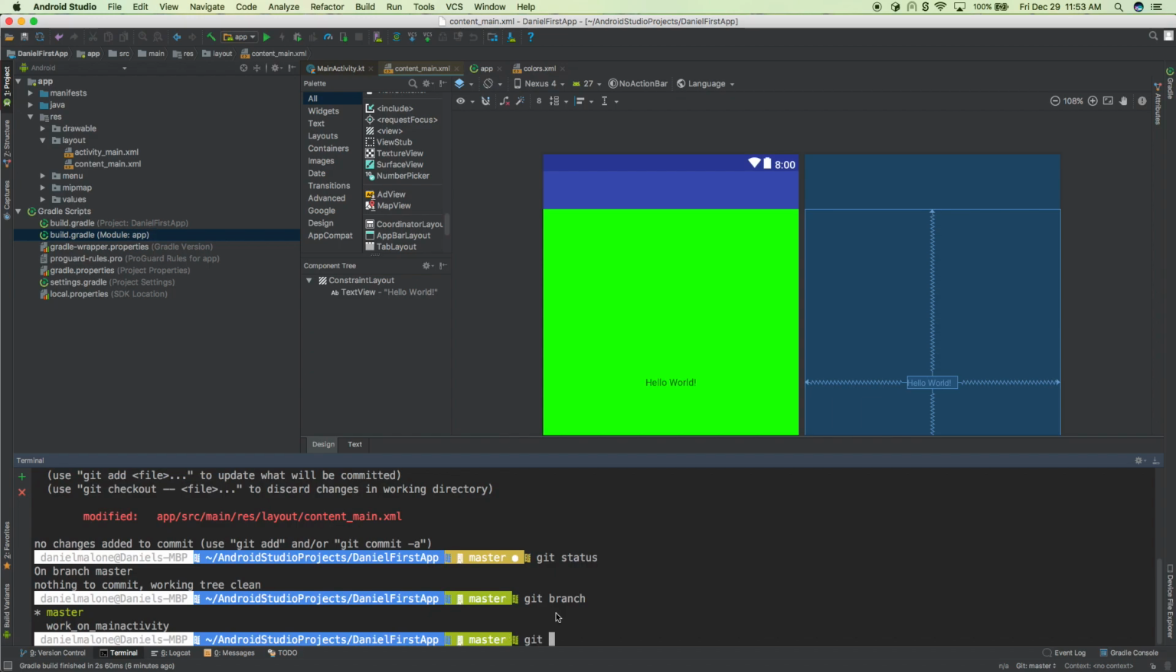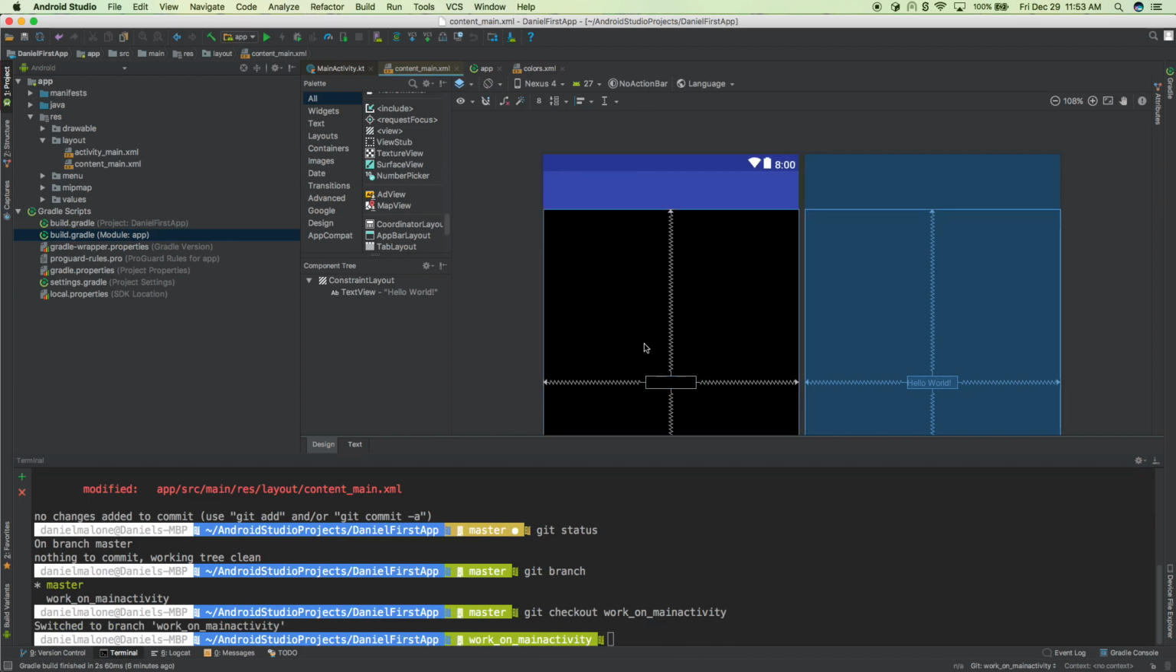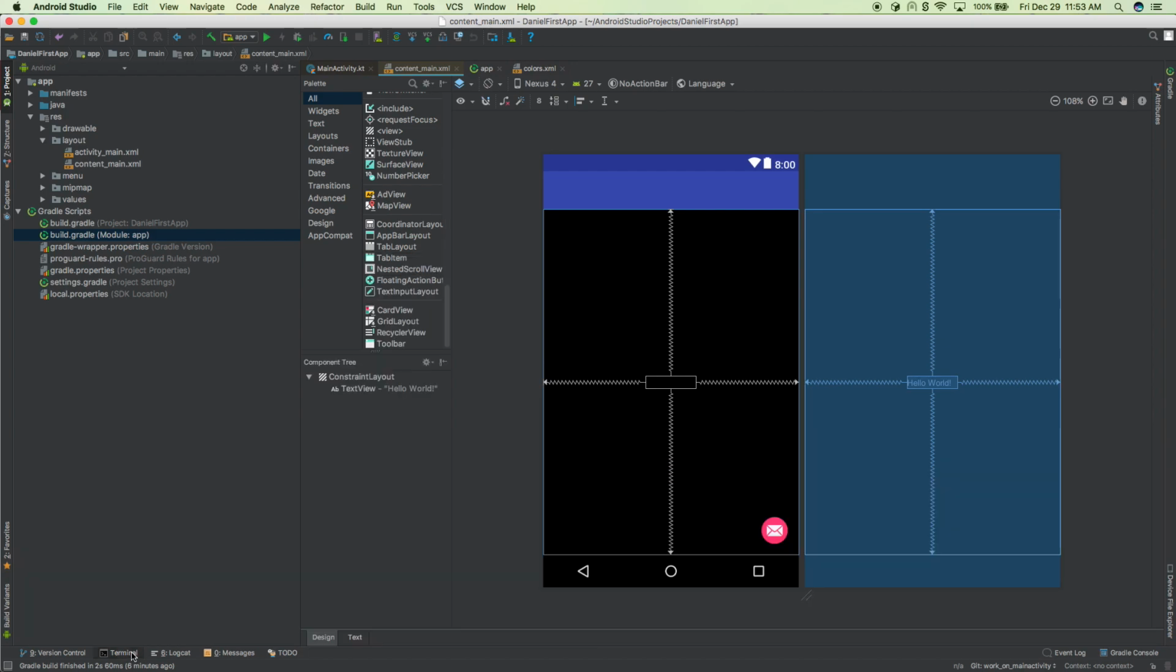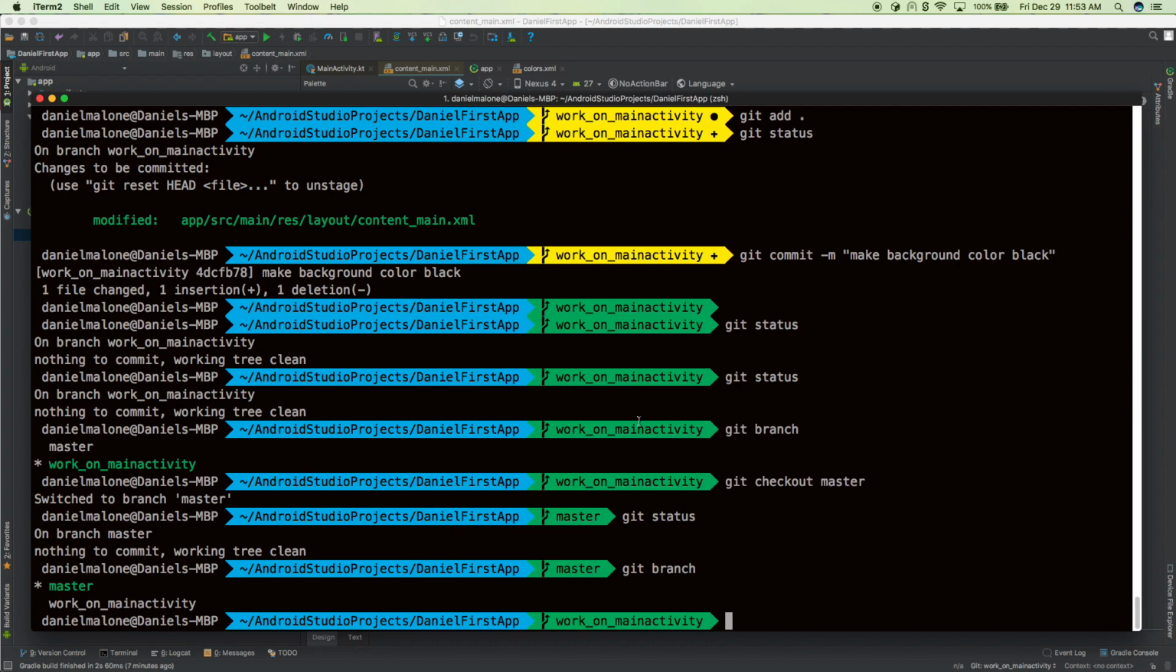Let's do git checkout work on main activity. And you can see now it's black again. So basically, it's an easy way to switch between branches.